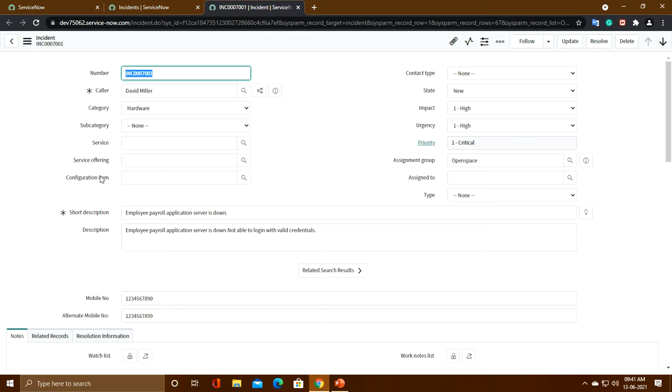Through client script, we can make a field read-only, we can make a field mandatory, we can validate a form, we can populate an error message or pop-up based on a particular condition, or we can set a field value based on another field value. Okay. So there are lots of activities which we can perform through a client script.